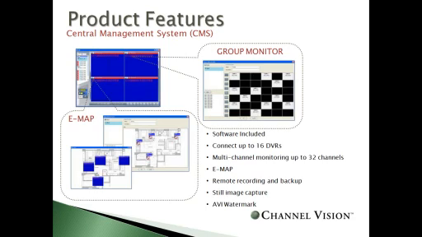One of the great features included in Channel Vision's DVR is the CMS software, or Central Management System. Here, this allows you to connect up to 16 of the G-Series DVRs. This is a great application if you have a business owner that's got multiple locations or a homeowner that's got multiple locations, so they can see all their cameras at one location. This allows you to view up to 32 cameras at the same time and map your cameras accordingly. You can even upload a blueprint and place those cameras in the said locations. In addition, you have a still image snapshot and AVI watermarking built into this.